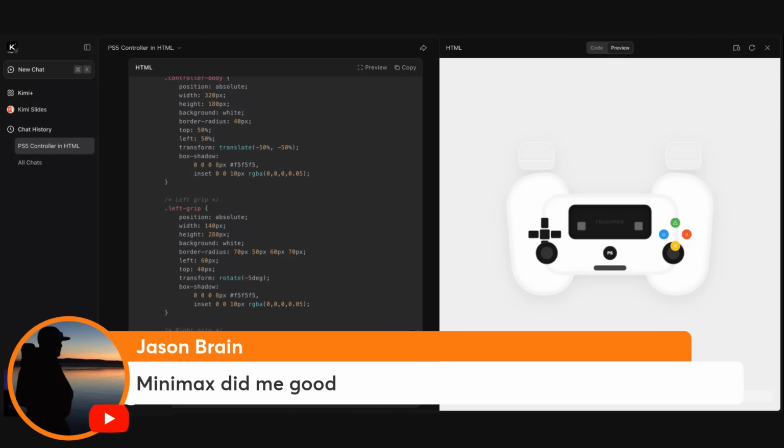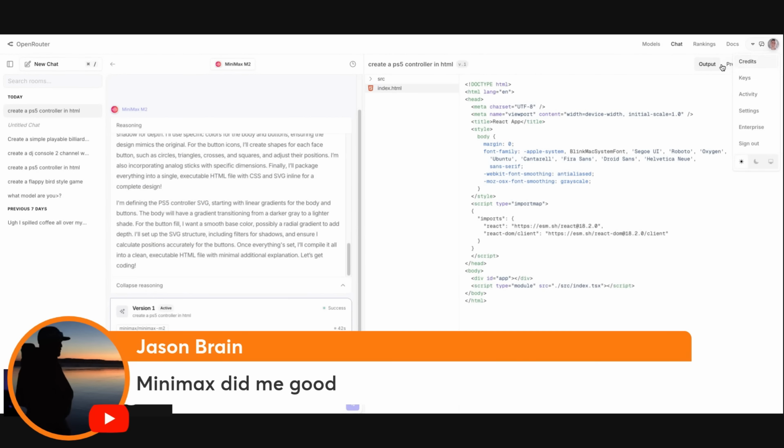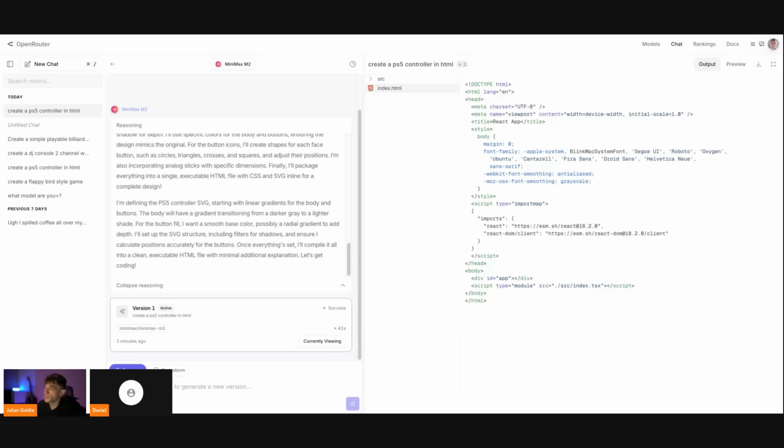Minimax did me good. All right, let's have a look at what we got on Minimax. So we've got the outputs over here. But by the way, before we go on, who thinks that Minimax is going to do a better job, and who thinks that Claude's still the GOAT? I'd just be interested to know.